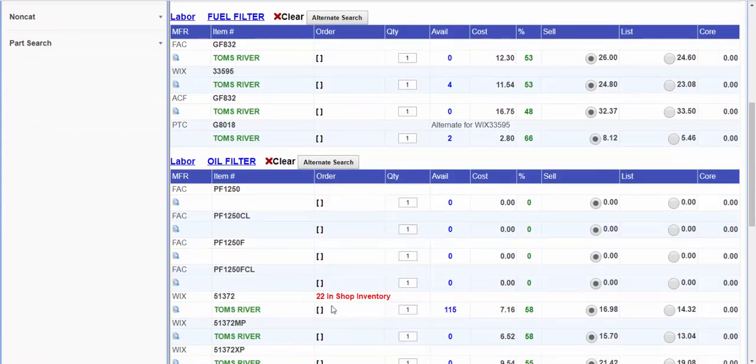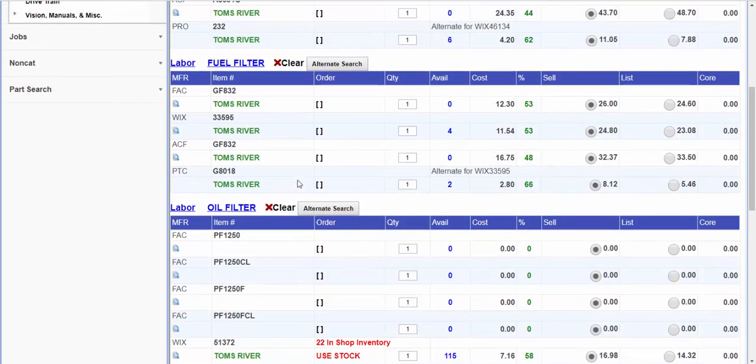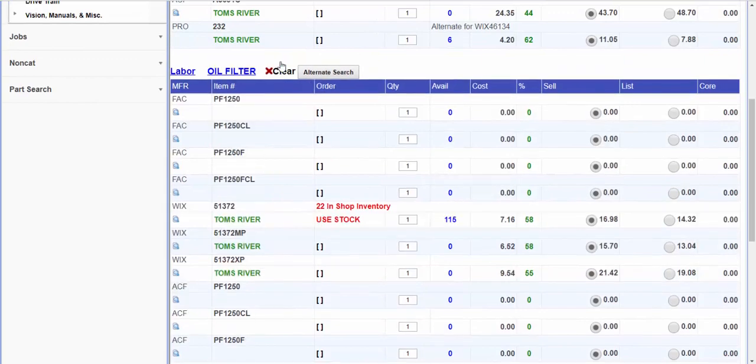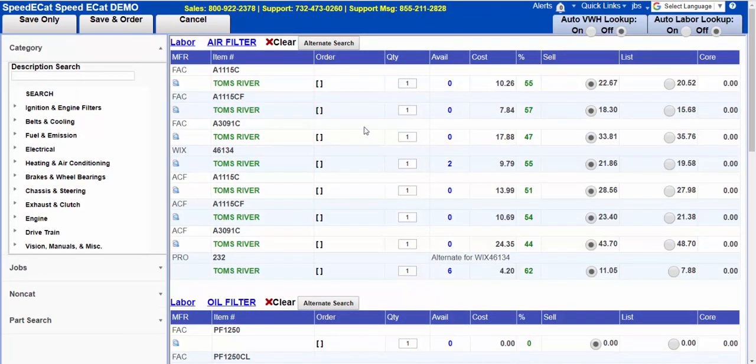Here, we can see that this oil filter, we have 22 in our inventory, so we'll select this once and use stock. Maybe we don't want that fuel filter, we can select clear, and then if we want this air filter, we can order one directly from our vendor to our program. Here, we can select Save and Order, or simply Save to add the parts to the order later.